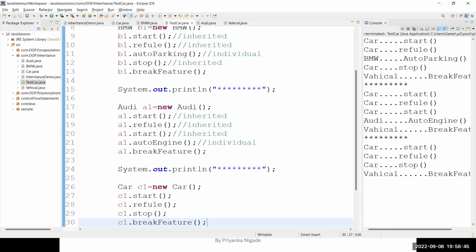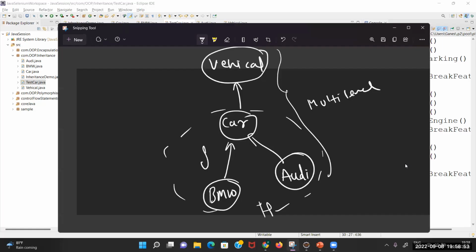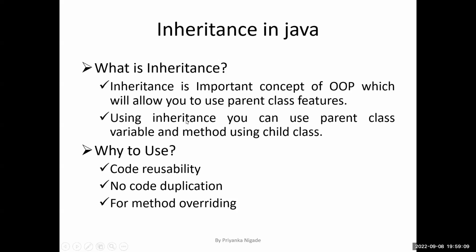So the actual brake feature is coming from which class? Vehicle class. But still you are able to follow here? Yes or no? Because of only and only inheritance. This is the relation, guys, that you need to understand. Got the concept, everybody? Yes. What is inheritance? How many different types are there? And the most important scenarios, valid scenarios. I have already added these points in the PPT.